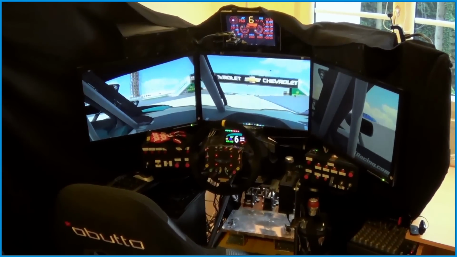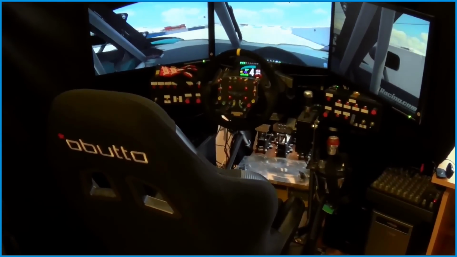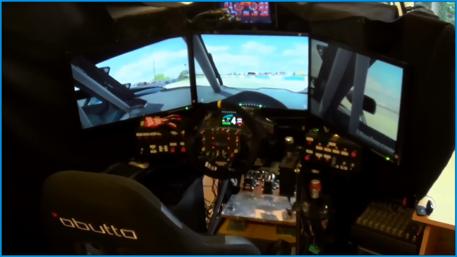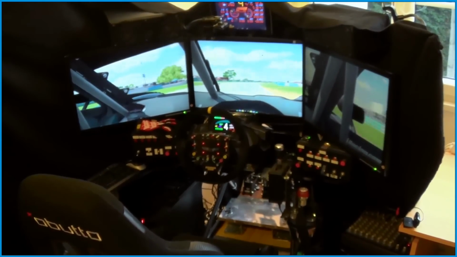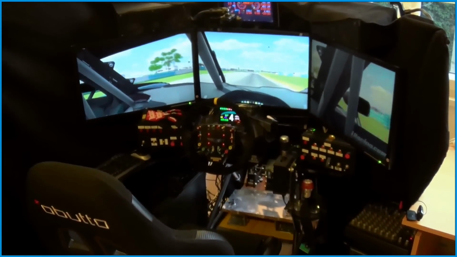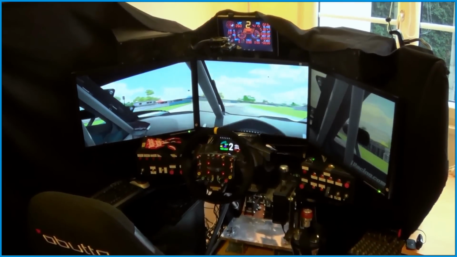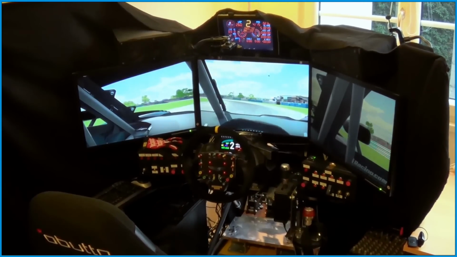The second part will be a little update about my pedals. The third part will be about shifter pedals and mods and such, and the fourth part about my H pattern shifter. Anyway, let's start with part 1 here, the recording setup.